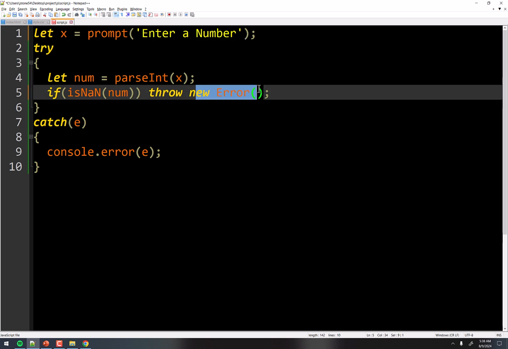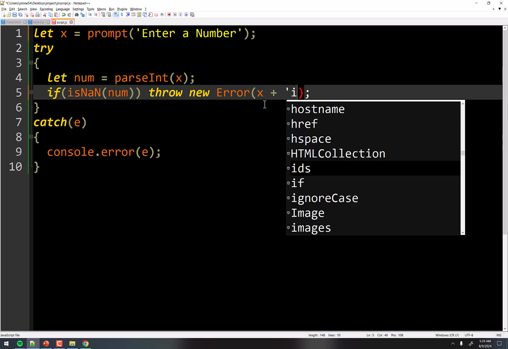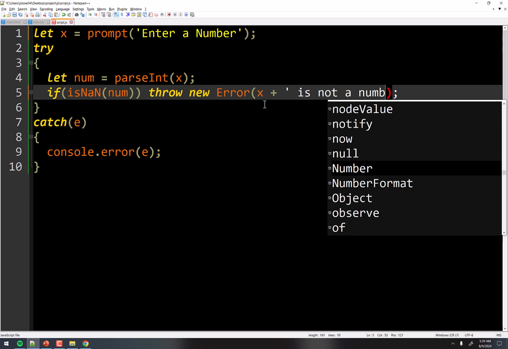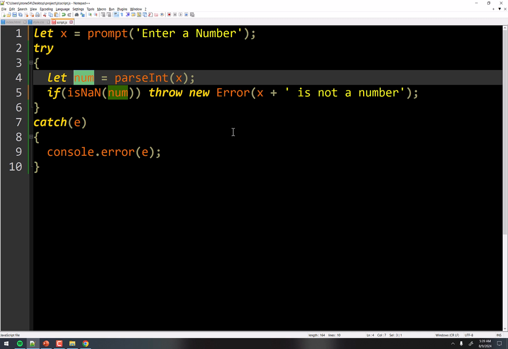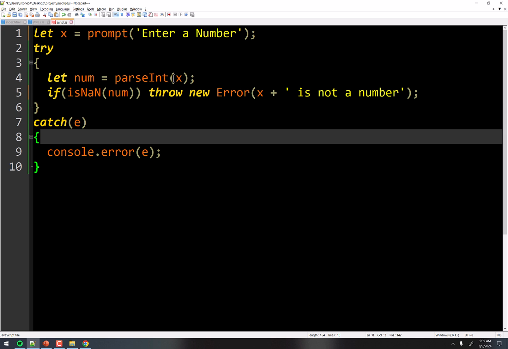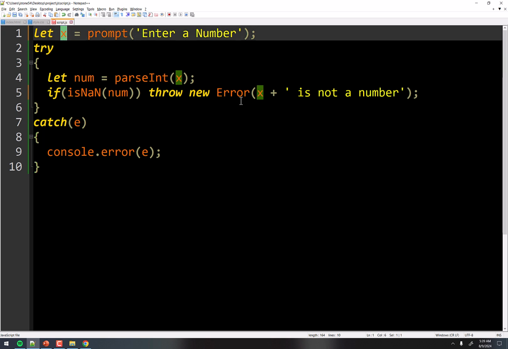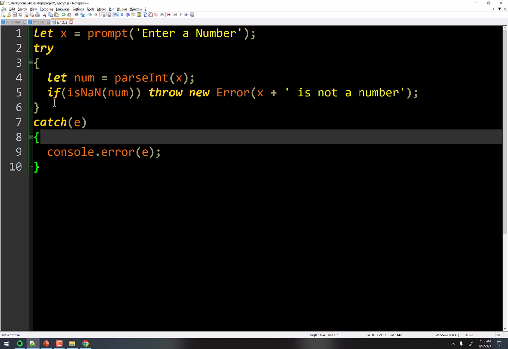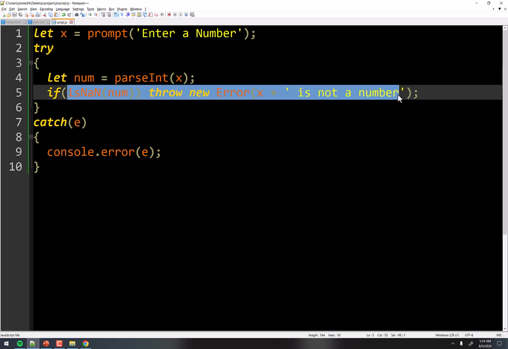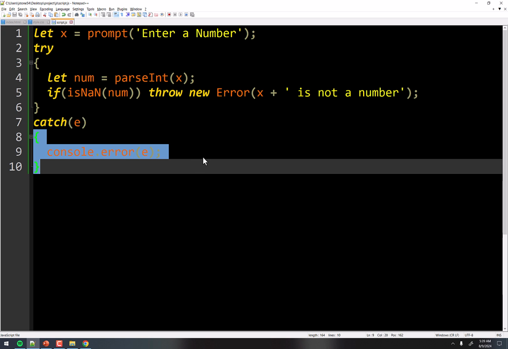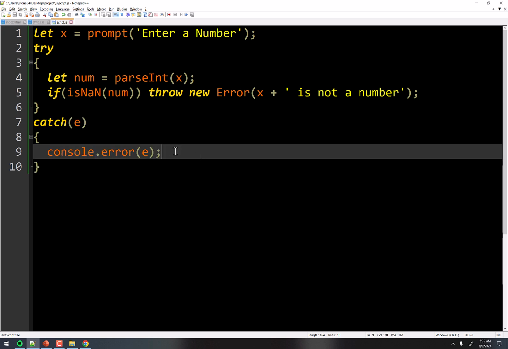We're just going to throw this whole error, and we're going to send a message. And the message is that x is not a number. Now, the reason I put x there rather than num is because num will be NaN, and I don't want to say "NaN is not a number." I want to say "Bob is not a number," right? Because x will be equal to Bob or whatever they entered that's not a number. So here's what's going to happen. They're going to enter a number. If it's a number, great, we're fine. If it's not a number, however, then we're going to throw this error, and this is going to catch it, and it's going to console it out saying, hey, Bob is not a number or whatever.